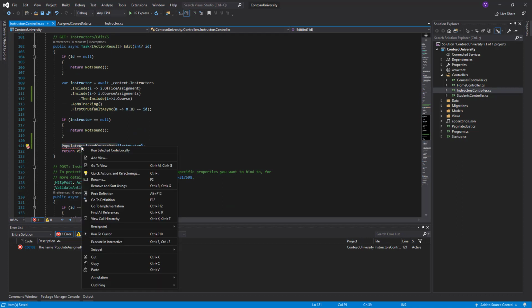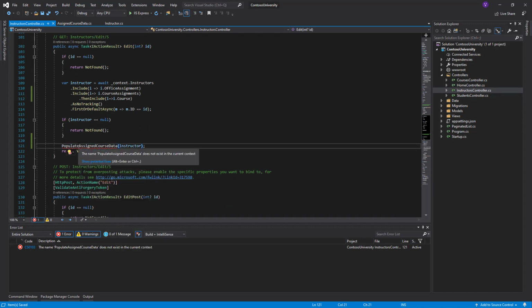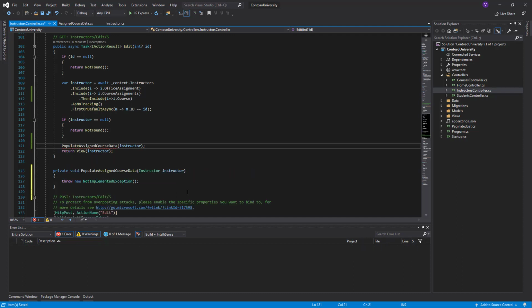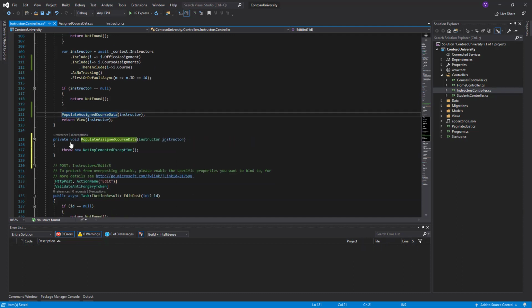This is now a new method. So let's see, control dot, and it says private void populate assigned course data, new method instructor. That's great. So we simply click enter and it creates it for us, and it even says throw new not implemented exception. Great. Delete the not implemented exception and start implementing it.